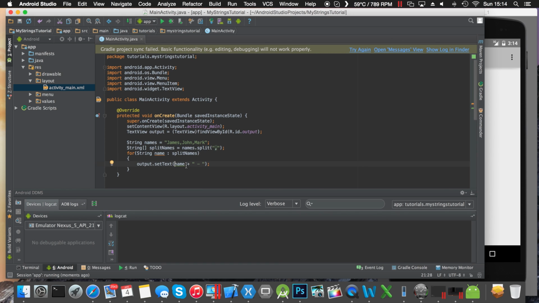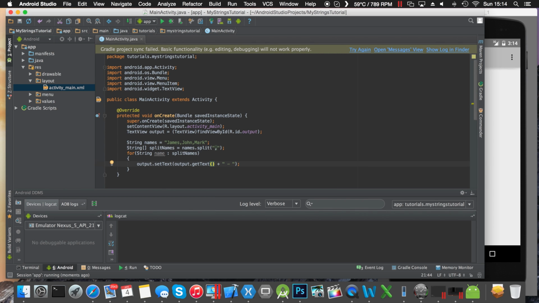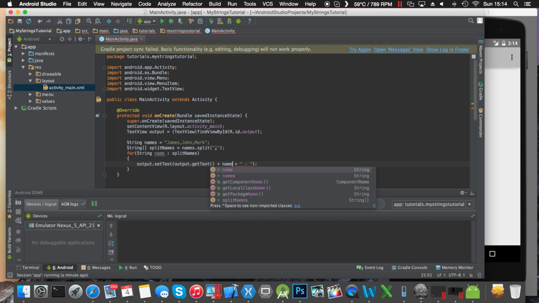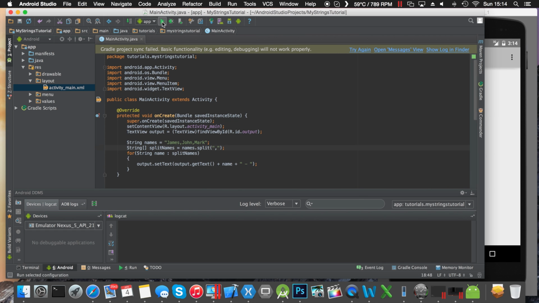So what we actually need to do is add this string onto the outputs.text value. So we'll get the text, we'll add it to name, and then we'll add the separator. Otherwise, we're just reassigning the label every time. So let's go ahead and run that again.